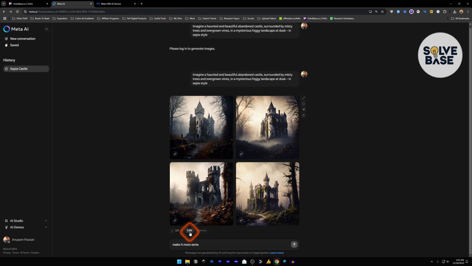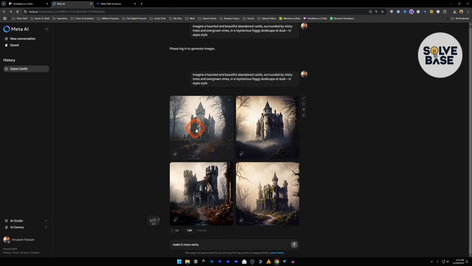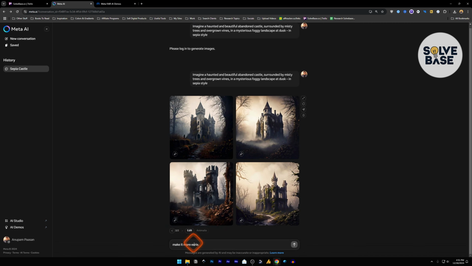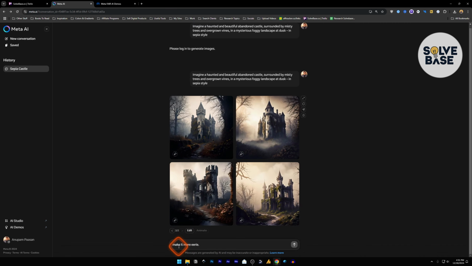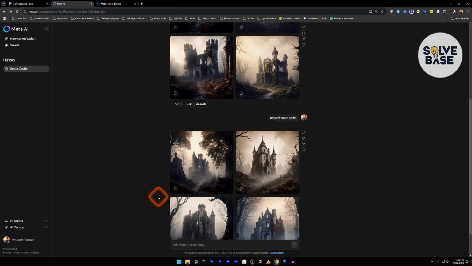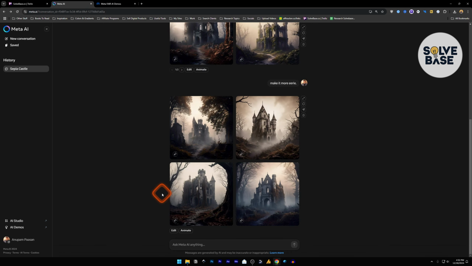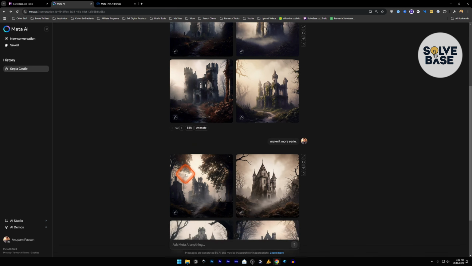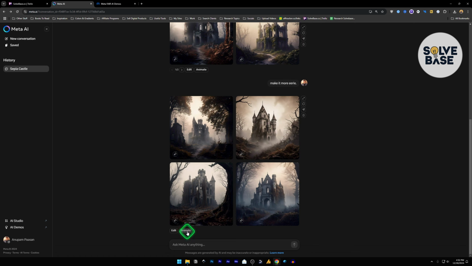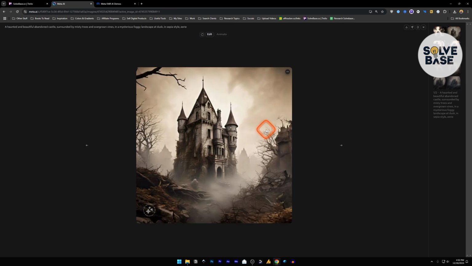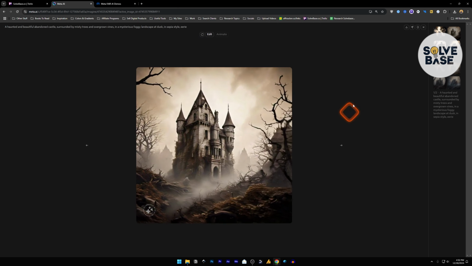Next to this, we have edit. If you want to edit something inside these images, you can type in here and it's going to edit that for you. But what I'm going to do is say, make it more eerie. Let's see what it generates. Okay, these are the 4 new ones that it generated, and it does look more eerie compared to the other ones. Now let's try to animate these as well. Okay, out of these, I think that this one is the best in animation.